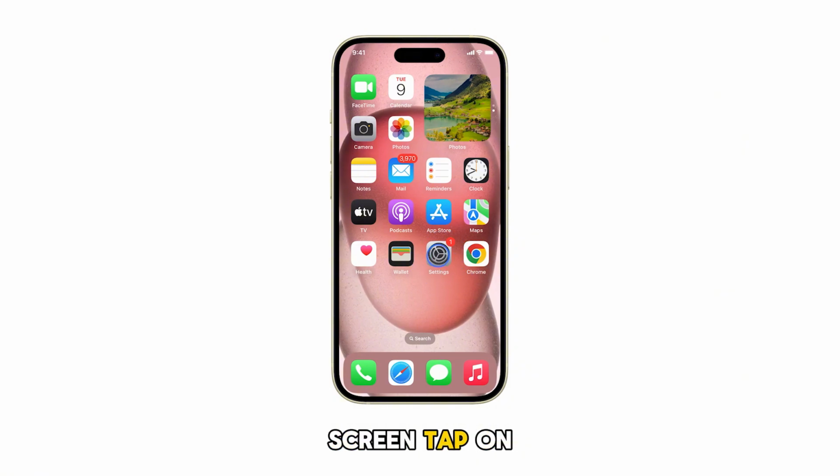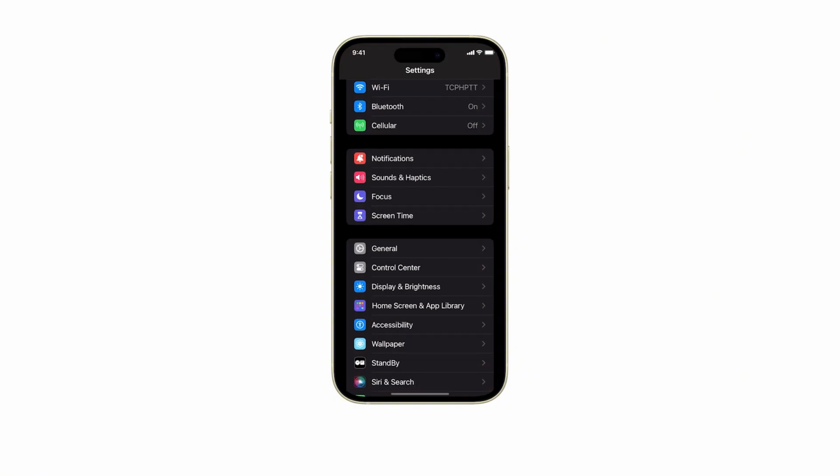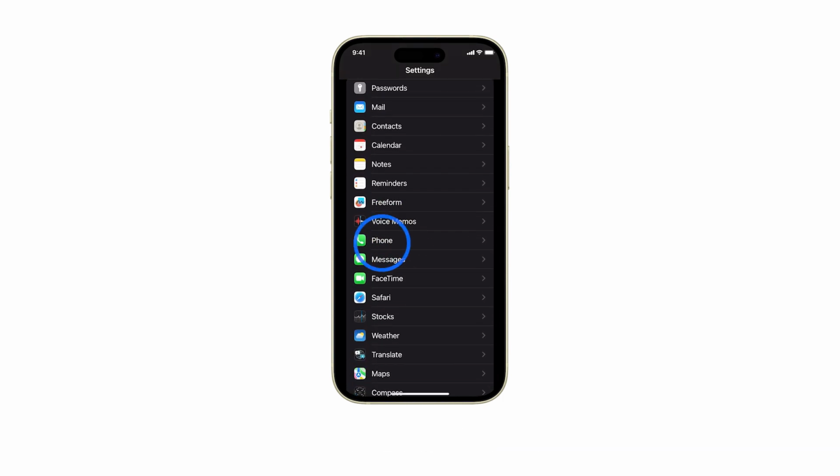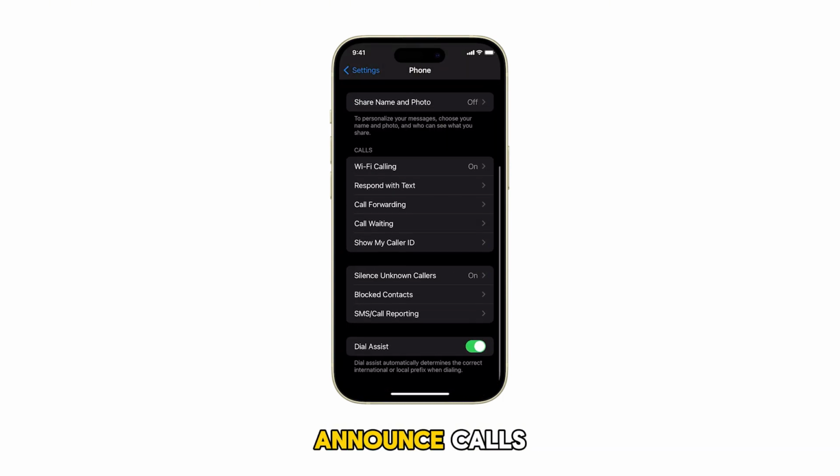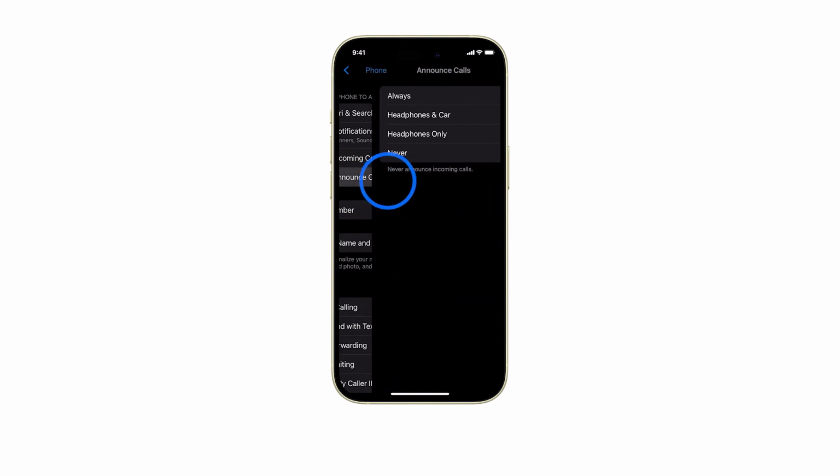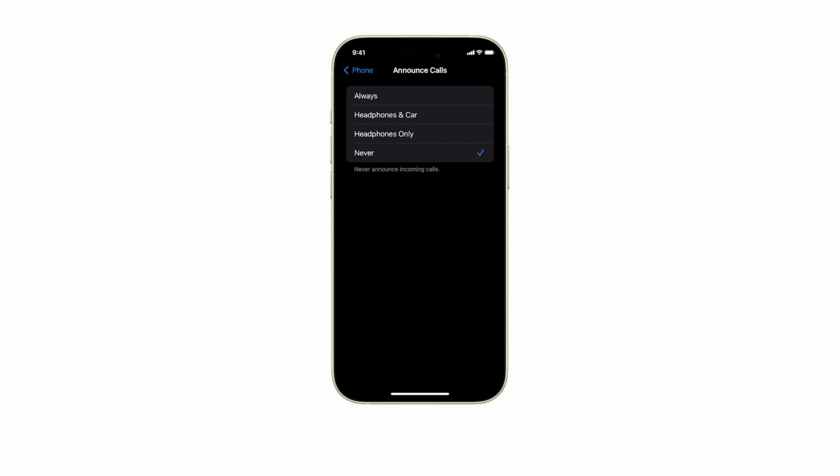From the home screen, tap on Settings. In the Settings menu, scroll down and tap on Phone. Next, tap on Announce Calls. You'll see several options. By default, it's set to Never.